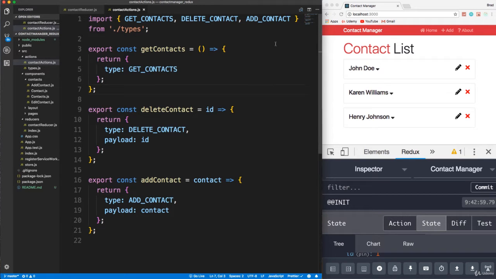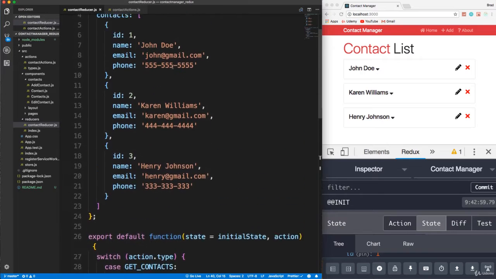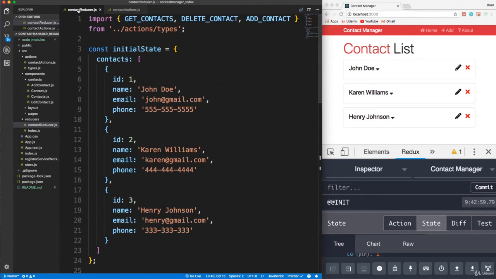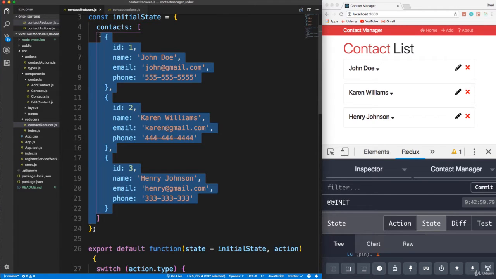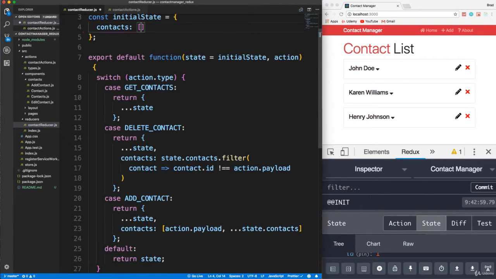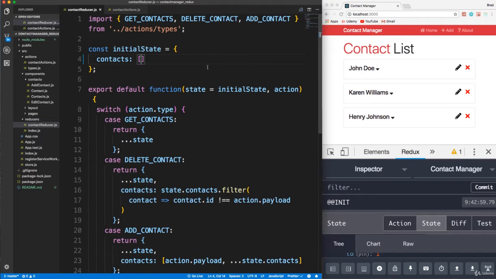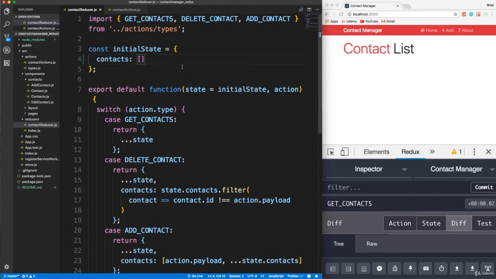All right, guys, so up to this point, we've been just taking our contacts from the initial state inside of the contact reducer. Now, I don't want to do that. I want to pull them from JSON placeholder, just like we did before with the context API. So I'm going to take all these initial contacts out like that. Now, if I go ahead and save that, obviously it's not going to show anything here.